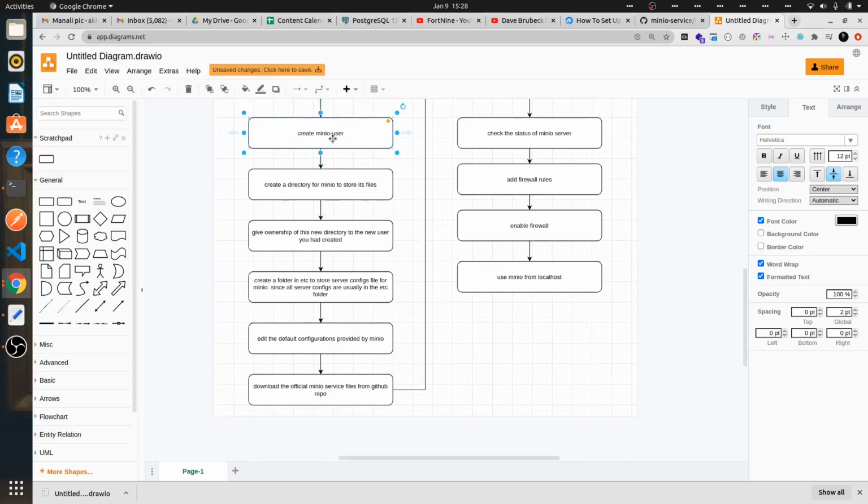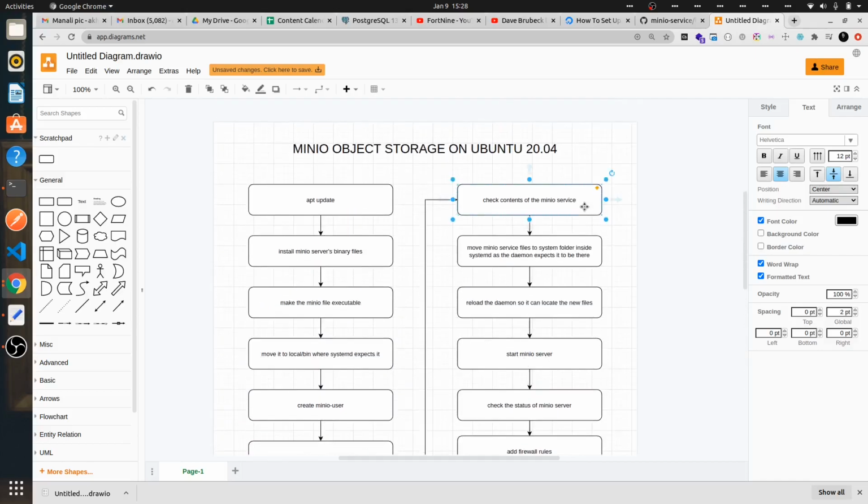We created a new user for Minio called minio-user because we don't want the root user to crash if something goes wrong. Then we created a new directory for Minio to store its files. We gave ownership of this new directory to the new user we just created. Then we created a folder in the etc folder because that's where all the server configs are usually stored. And then we edited the default configurations. Then we downloaded the official Minio repository from GitHub. Then we checked the contents.